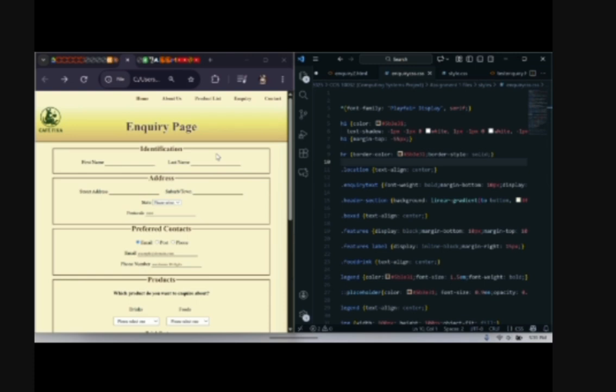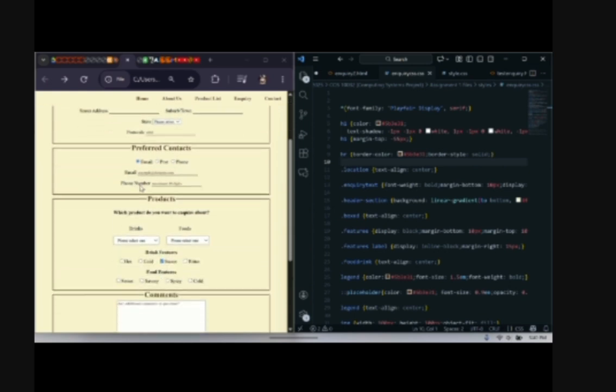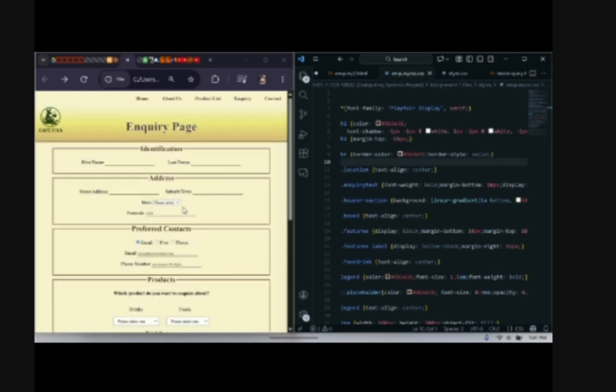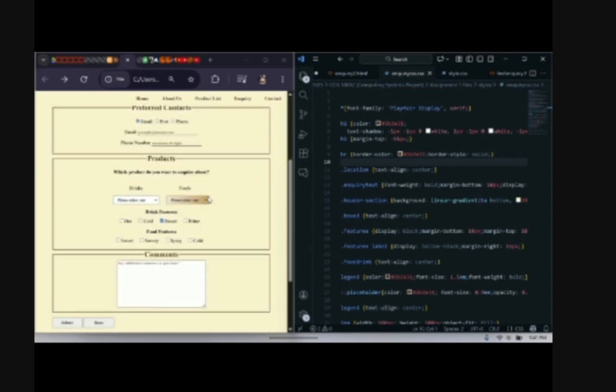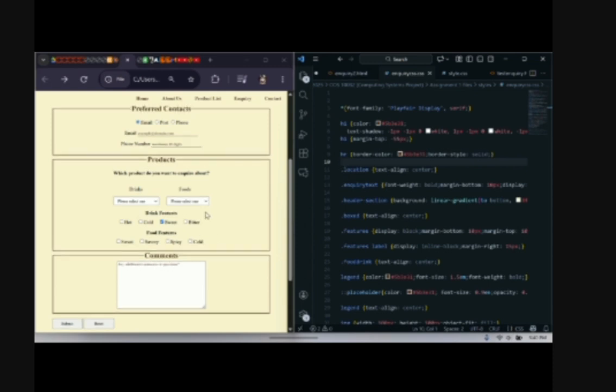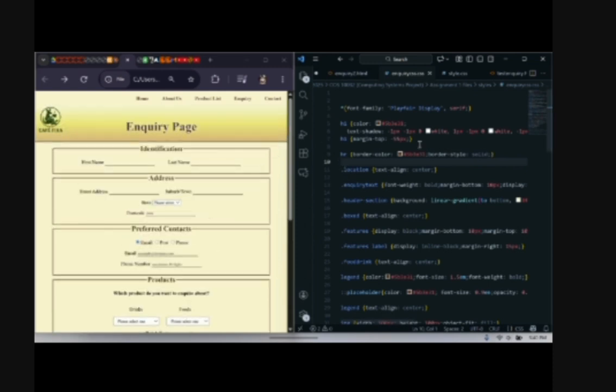I'm the one responsible for making the inquiry page for our website. So the inquiry page, of course, will have the boxes to input the users' details. So the first name and last name, email, and phone number, I use the input type text. The state, drinks, and foods, I use the drop down menu, the select one. And for the drink features and food features, I use the checkbox. The additional comments, I use the text box.